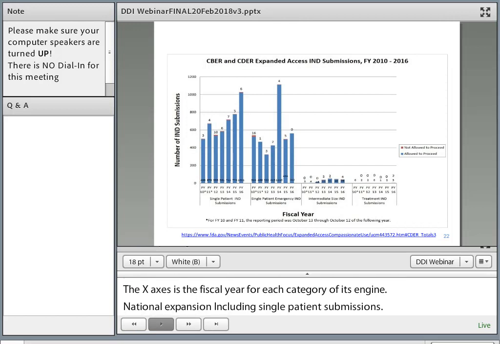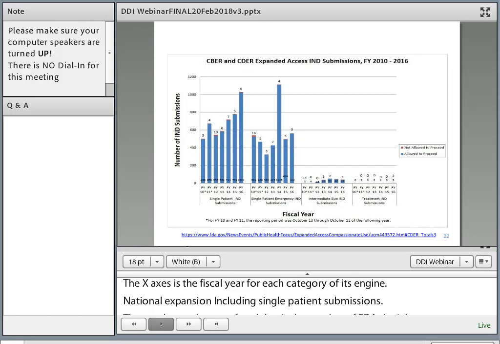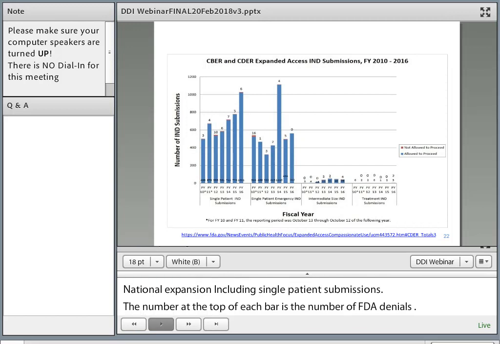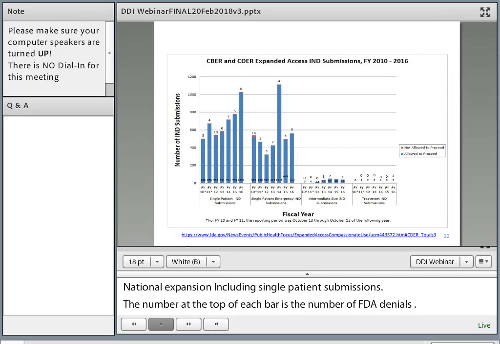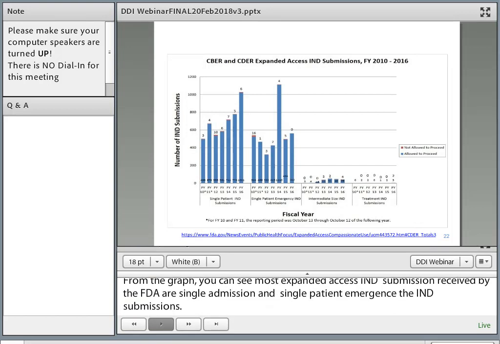From the graph, you can see that most expanded access IND submissions received by FDA are for single patient INDs and single patient emergency IND submissions. Overall, 99% of all expanded access submissions have been allowed to proceed by FDA.